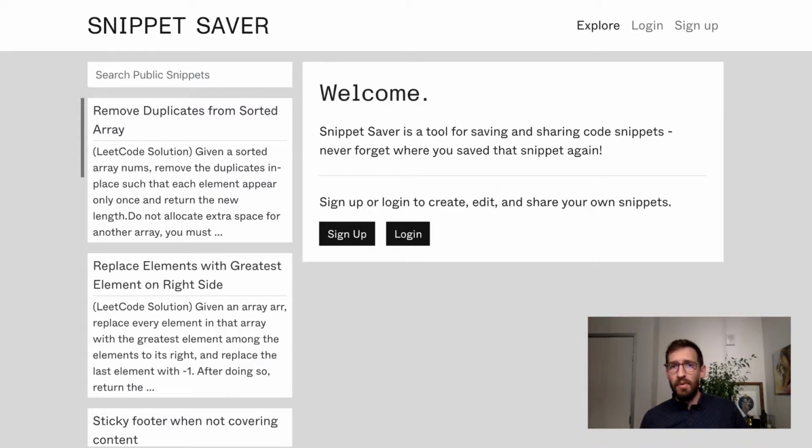Snippet Saver is a MERN project with React on the front end and Node.js on the back end. I wrote both the front end and the back end.